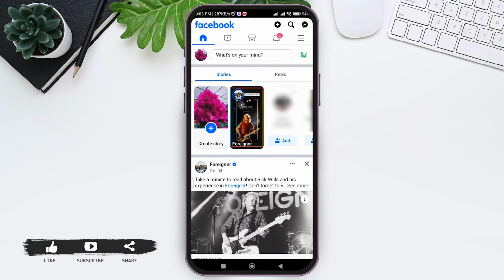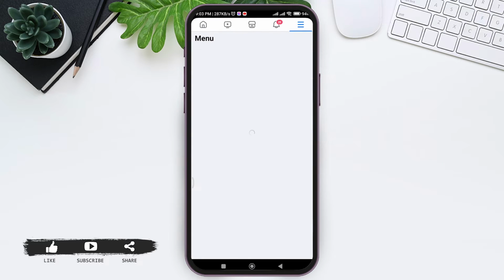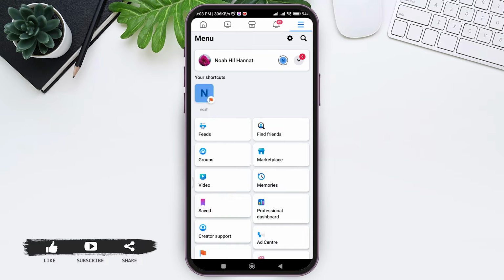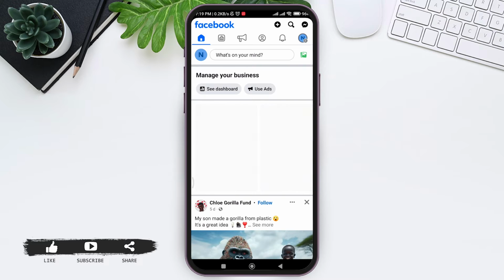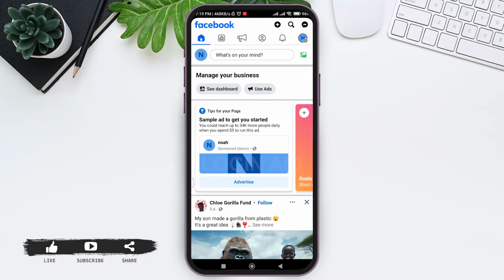To log into your Facebook page, tap on three lines at the top right corner. Then here you can see your Facebook page profile icon with the two arrows. Tap on your Facebook page profile. Then here you'll be logged into your Facebook page. Make sure that you are logged in. Now here you'll be taken to the home page.